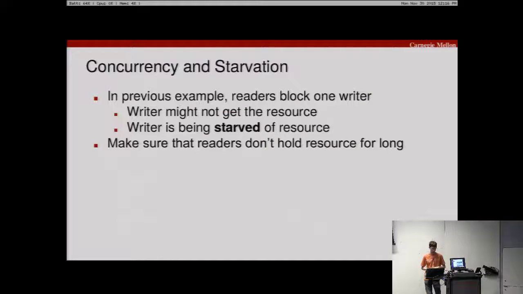So here's exactly what I said. If we're blocking the writer, the writer is being starved of the resource is the term. He's starved of the resource that he wants to acquire, and you want to make sure that you don't have it so that you can just continually add more readers as requests come in and never actually give the writer the chance to write.